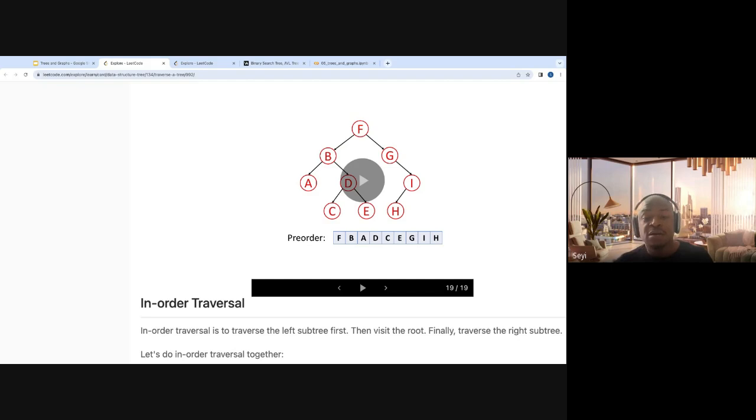In-order means process the roots in between the left child and the right child. Post-order means process the roots after you've processed the right and the left child.